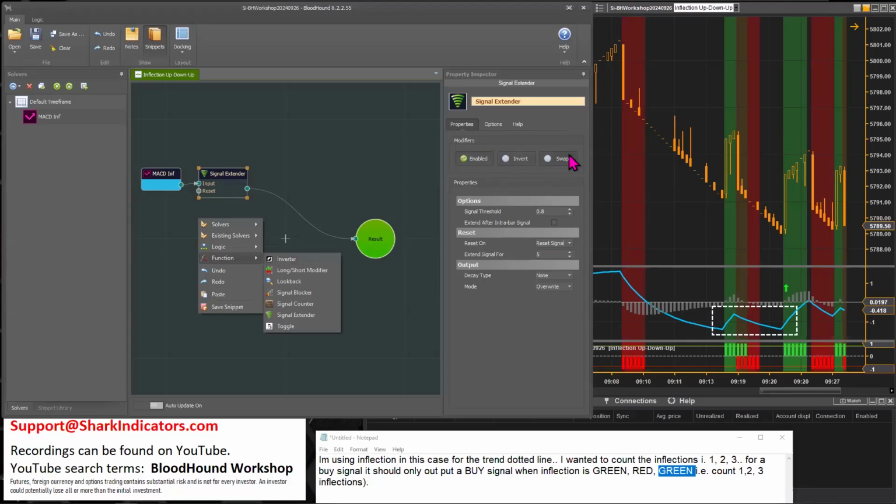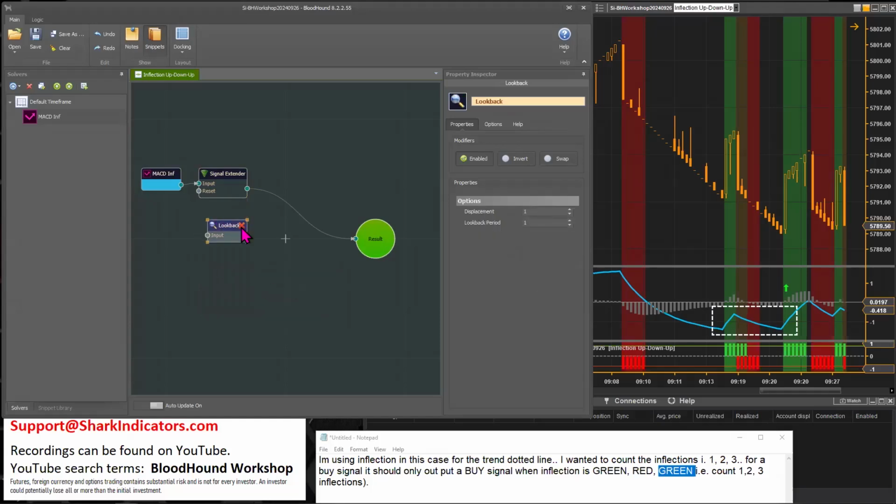And now that we have these modifier buttons here, that gives us a lot of different ways to do this. The way I used to do it in the past was I would take an inverter node, or a long short modifier. With the long short modifier, I was using the swap mode. But now with BloodHound version 2, we actually have swap buttons and invert buttons on all of the nodes. So I don't actually need that anymore, at least not for this purpose. The long short modifier still has functionality in it that's necessary.